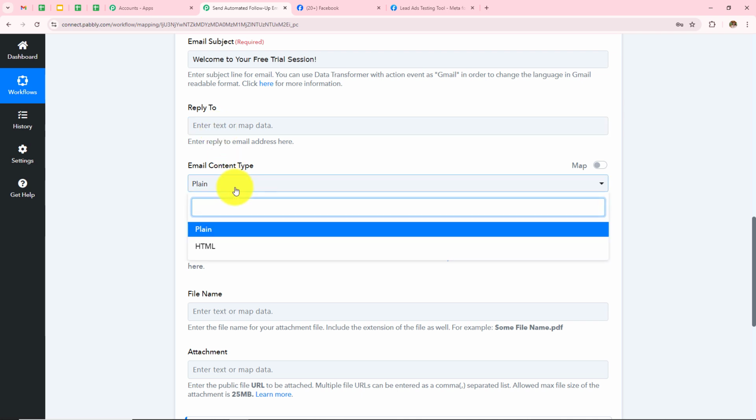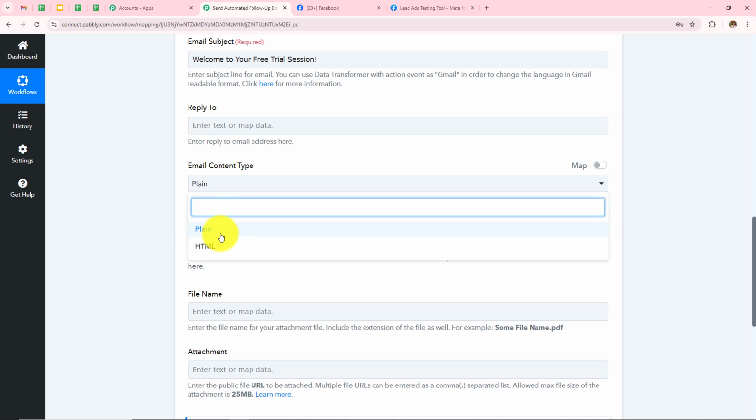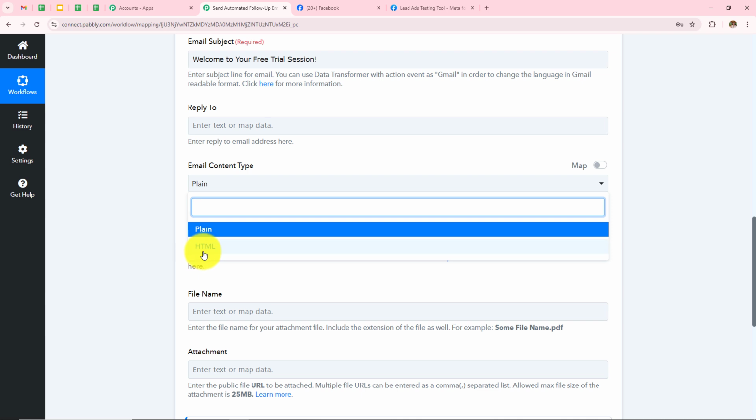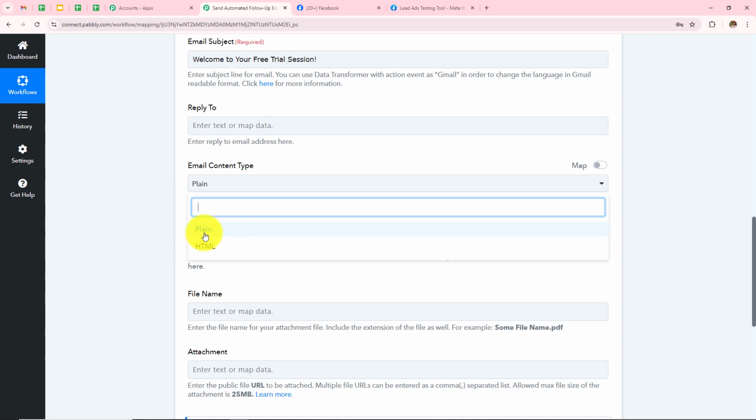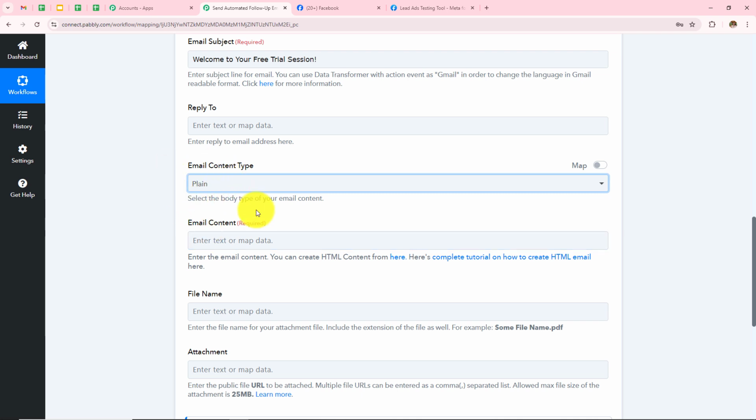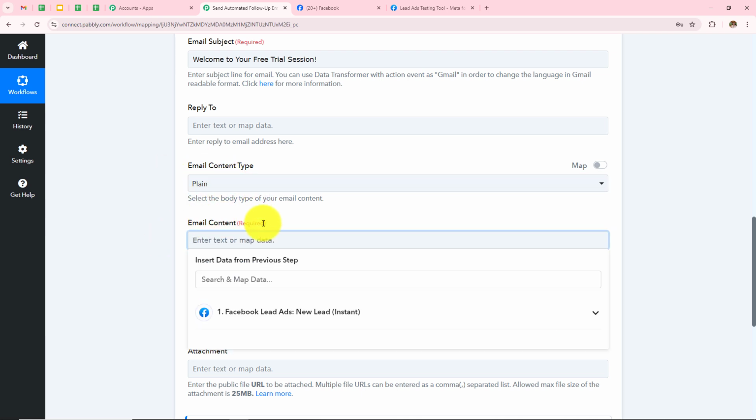And then in my email type, I want to select this as plain. If you want to select this as HTML, you can select otherwise, and then you have to also write the email content in HTML format only. Here I want to select my email content type as plain. Now I need to enter my email content.